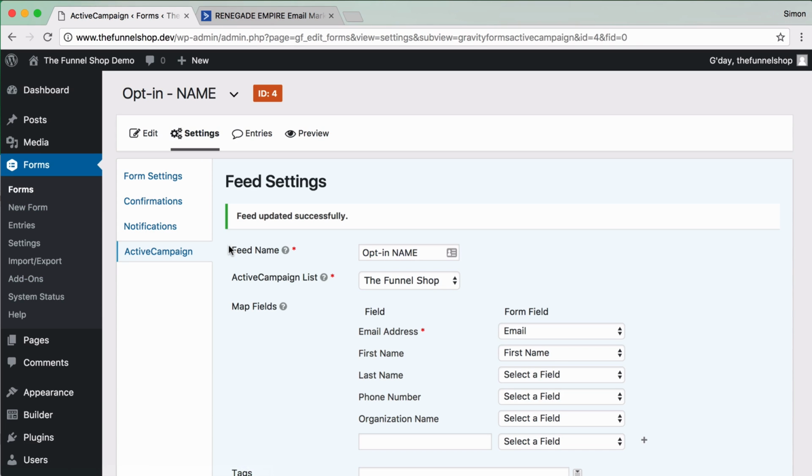All right, so that's how you connect ActiveCampaign to Gravity Forms so you can start collecting those email addresses.